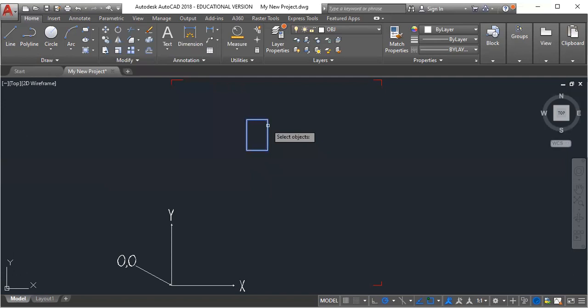Then when you're done selecting objects, it is a right click. A right click on the mouse is the same as a hard enter. So I'm done selecting objects. I'm going to just right click. And then it says specify base point. This is going to come up in almost all these modify commands. The base point is the first place the computer wants to grip the object.